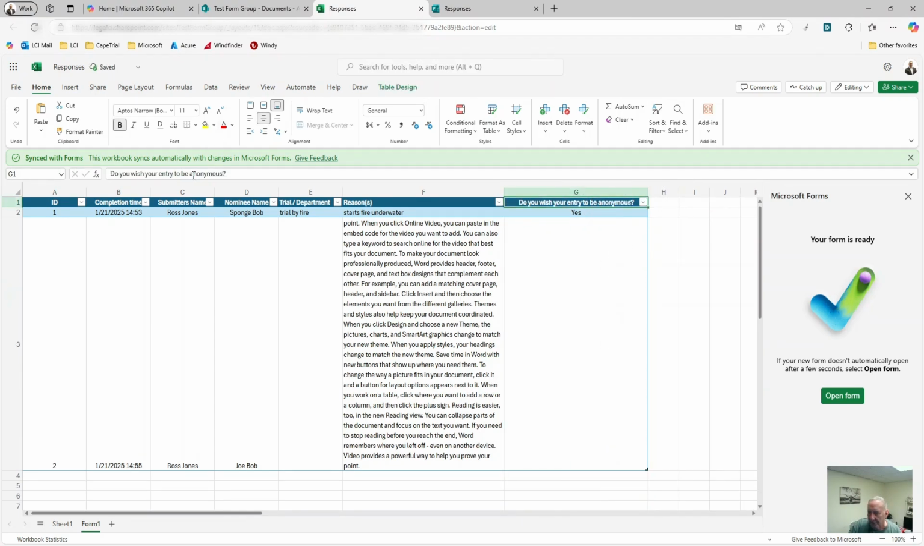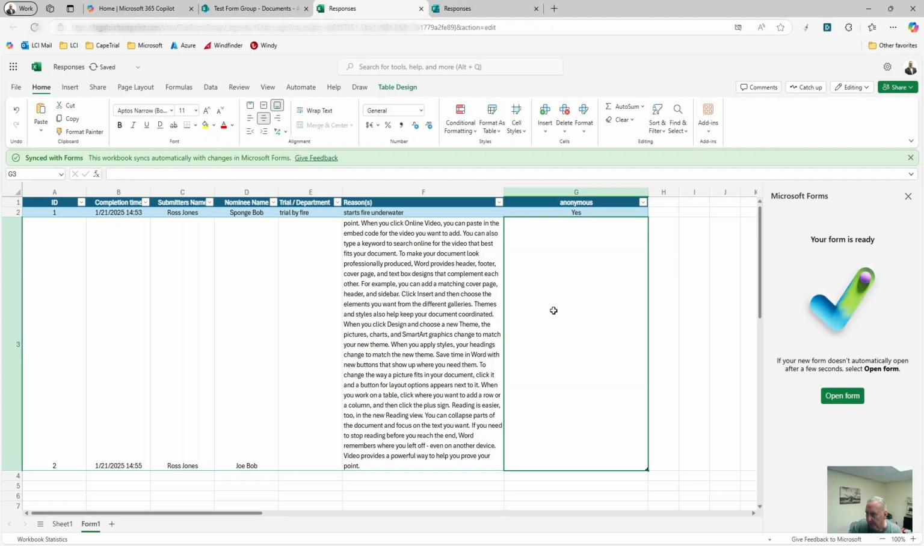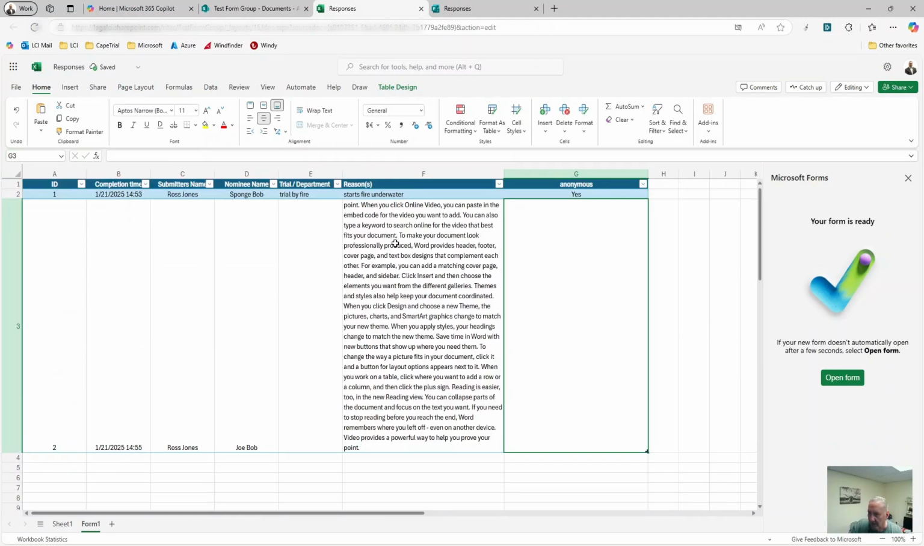Here I think we can shorten this down to just anonymous, which is all we really need. And so this was why I wanted to set the word wrap on this, or else we'd be scrolling to the right for a long time here. And so that's really all there is.